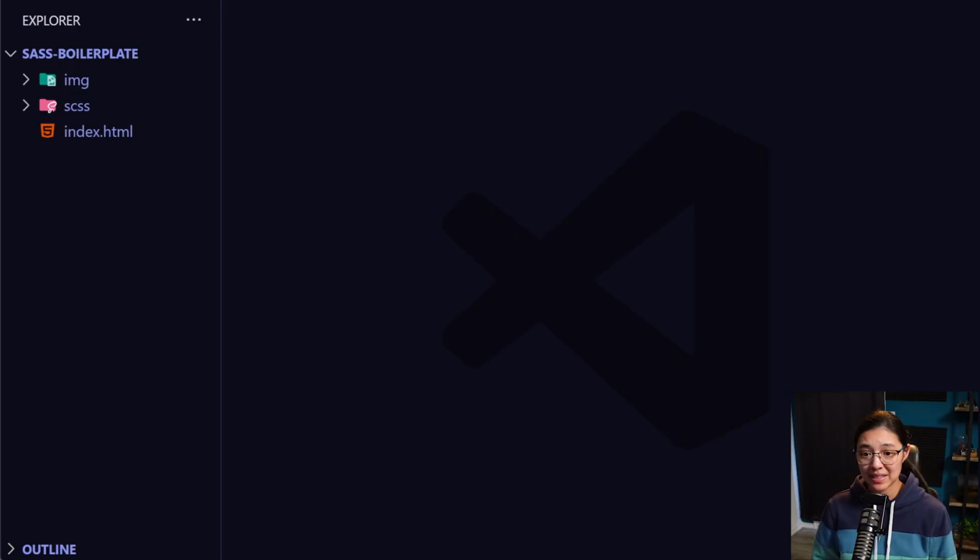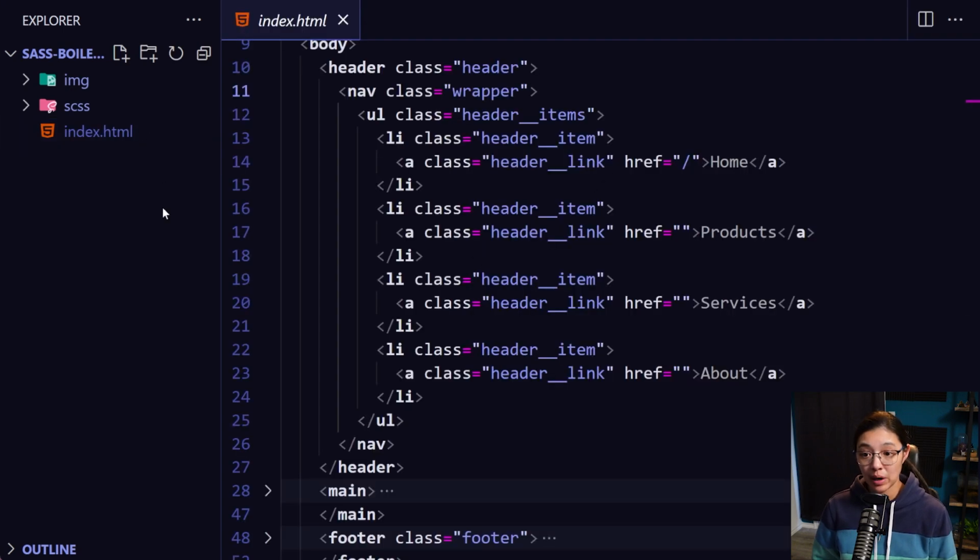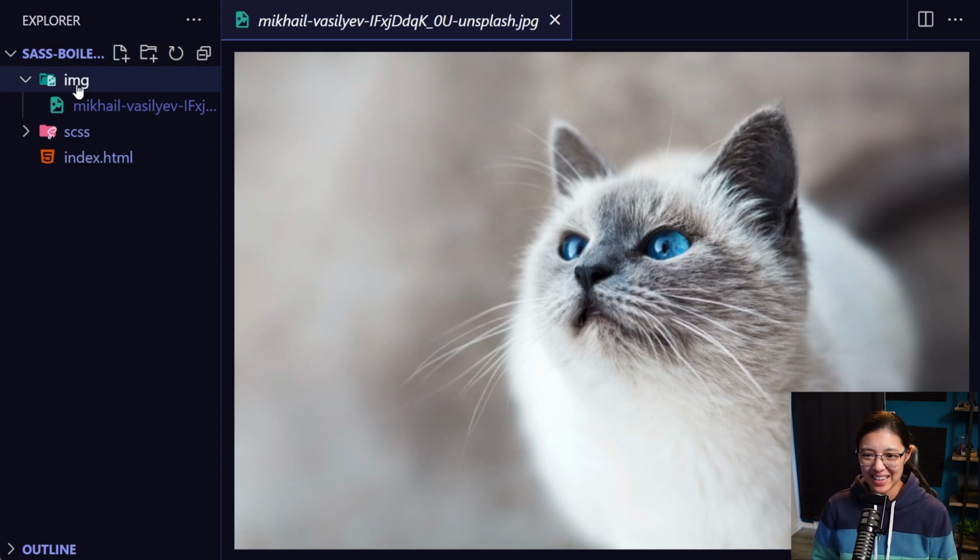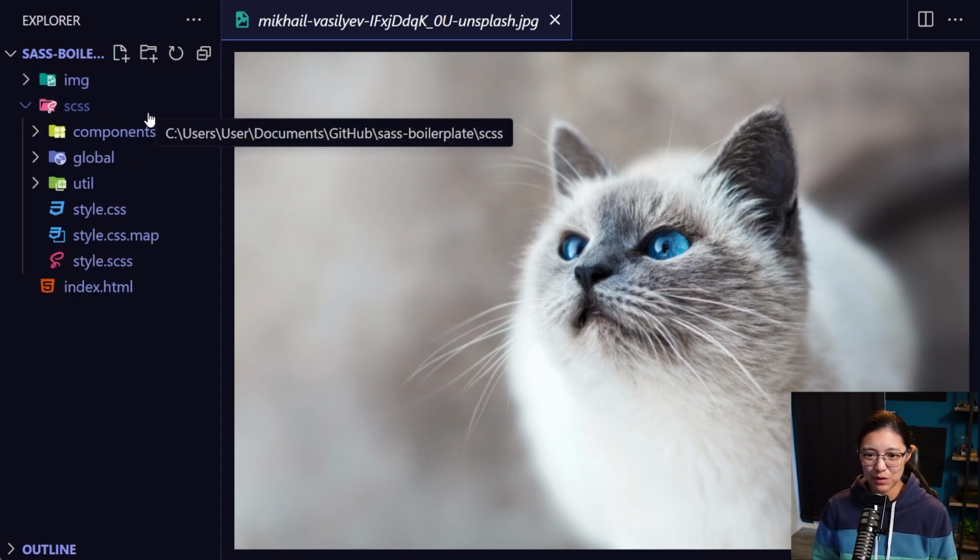Alright, so to start, in VS Code, I've made this boilerplate Sass project. In the project root, I just have an index.html file, which has all of the HTML markup. Then I have an image folder, which has an image of a cat. And then I have a SCSS folder, which contains all of our Sass styles.